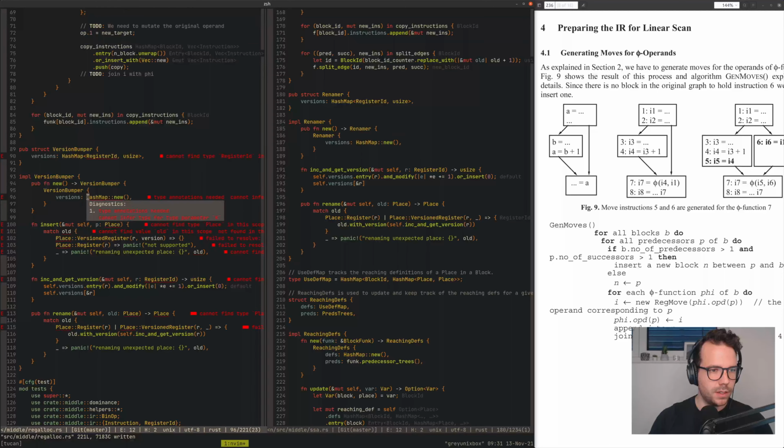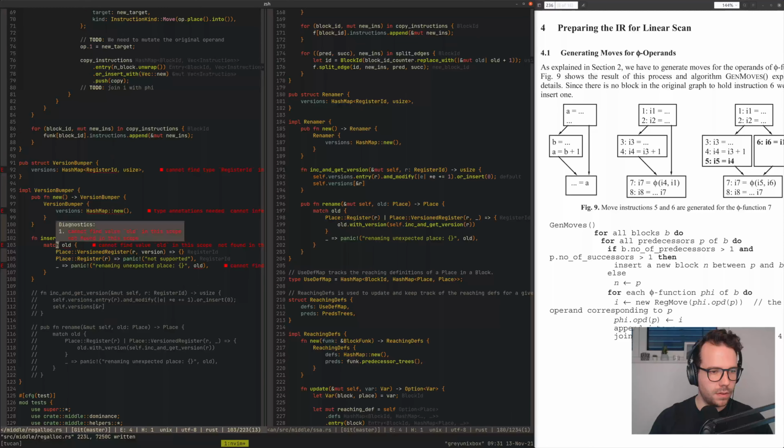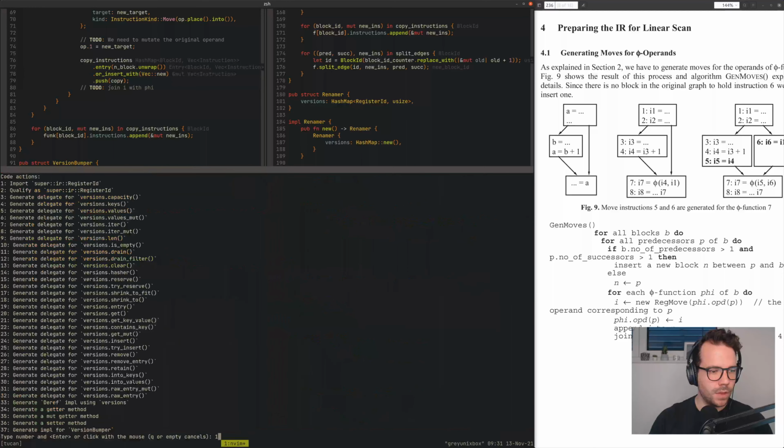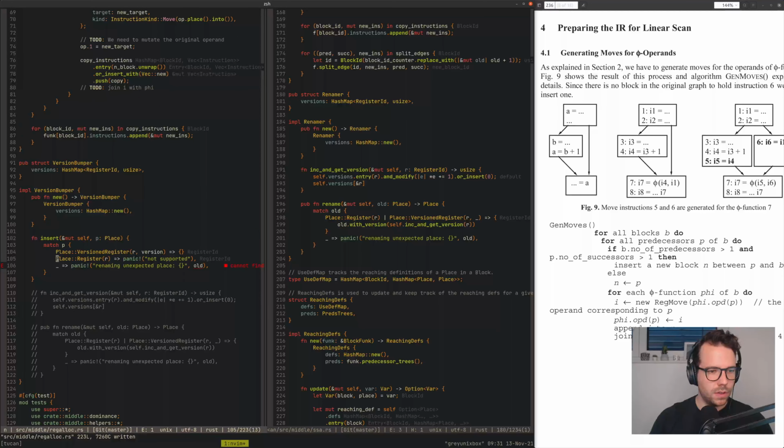Type annotations needed. Why? Place, import, create, place, old, P, cannot find type, register ID. What? Okay. All right, here we go. Okay.